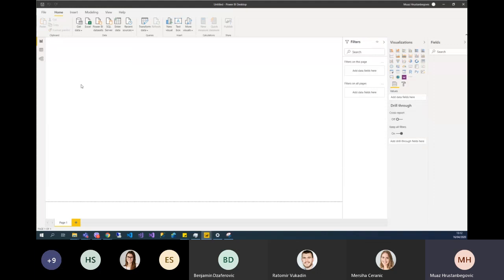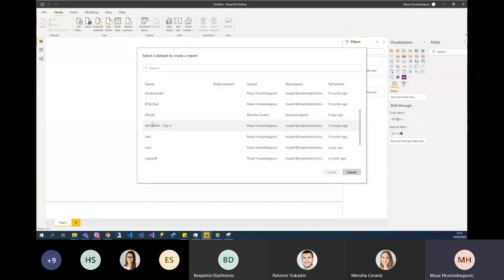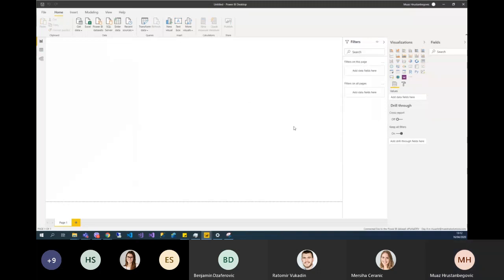Let me go through that once again. We go to Get Data, we choose Power BI Dataset, and we choose ePortal Dev Day 4, and click Create. I'll wait 1 minute for you guys to do it. It's simple: Get Data, Power BI dataset, and Create.